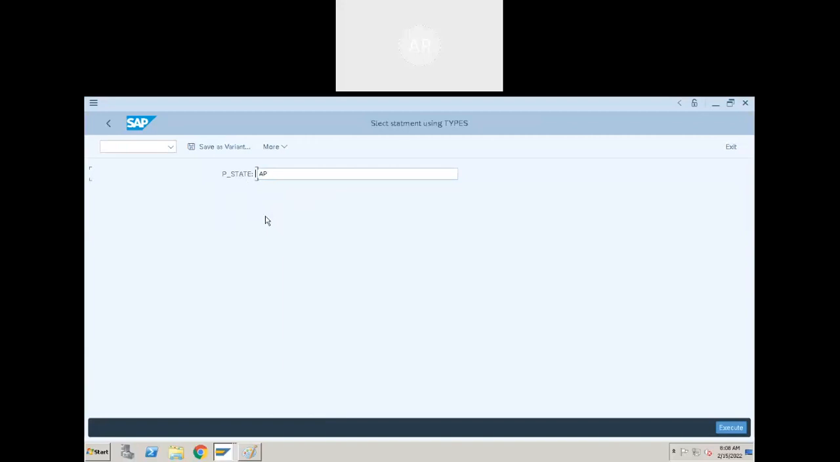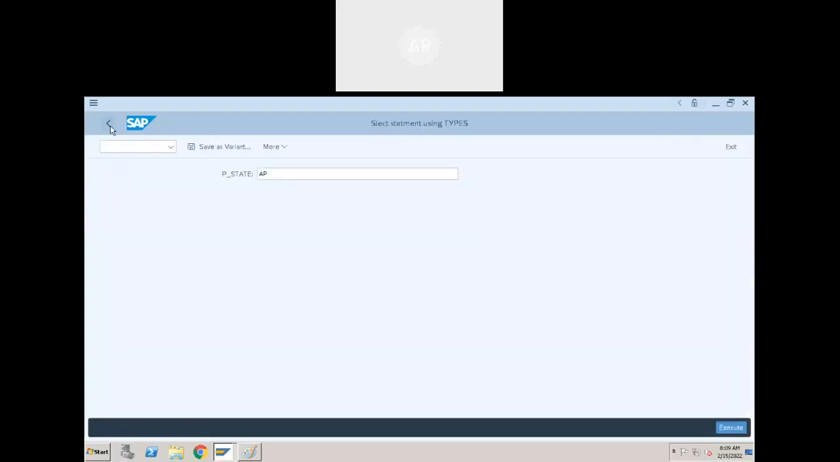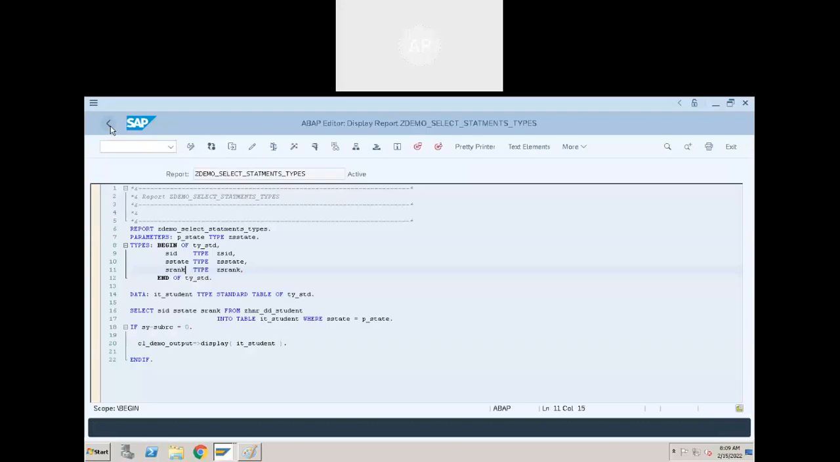Selection. That is called selection screen. The screen which contains input parameters, that is selection screen. This is output screen. Clear? Please make a note of these things. Okay, please write down in your running notes.